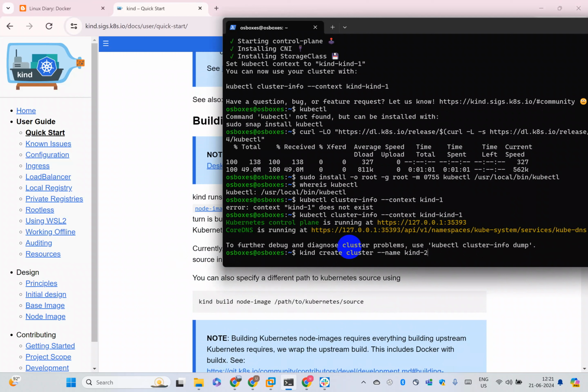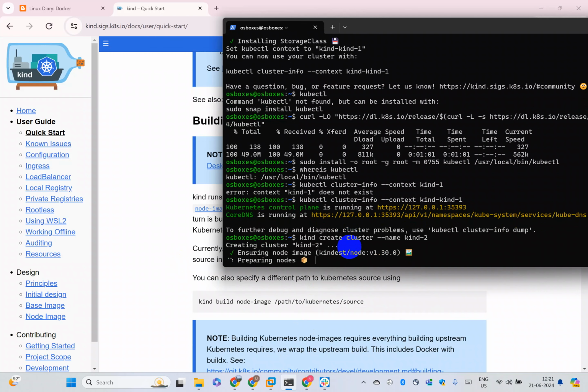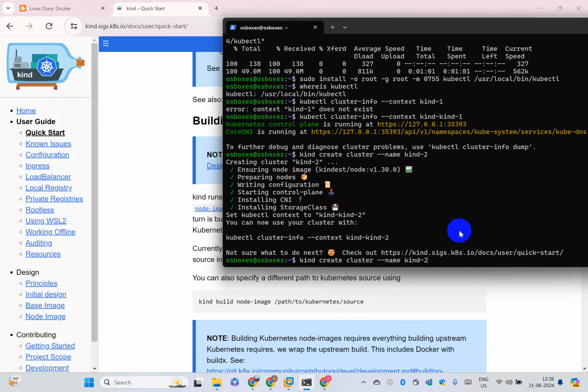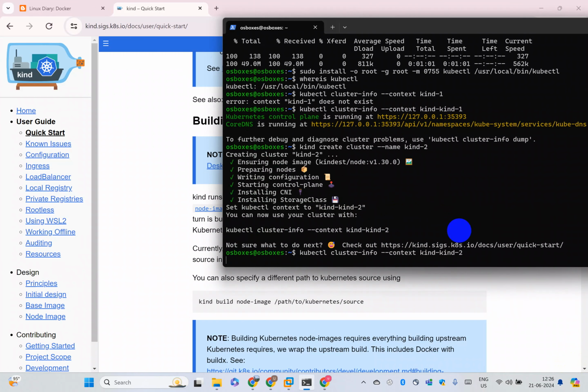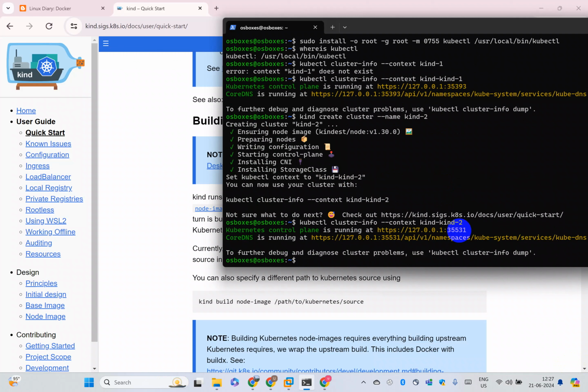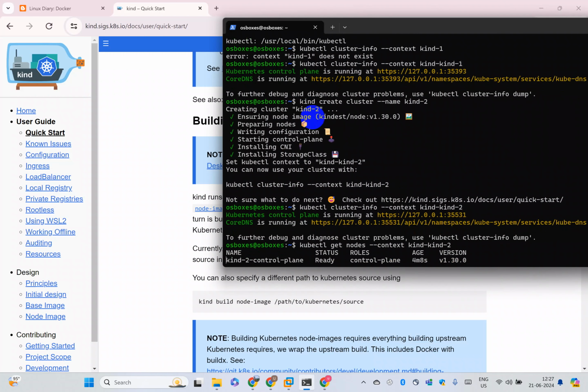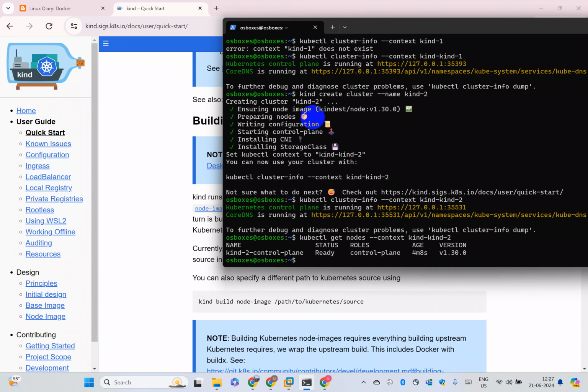I'll create one more cluster. Now two are there. Just by switching the context, we can now see the kubectl commands. So now two clusters, kubectl get nodes. Single control plane node. So for testing, this is fine.